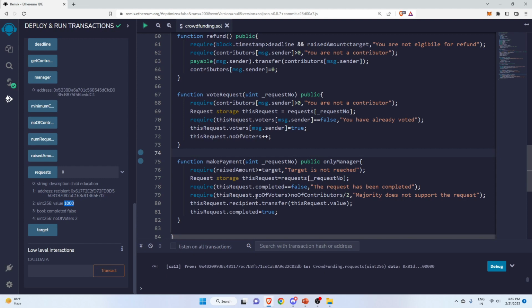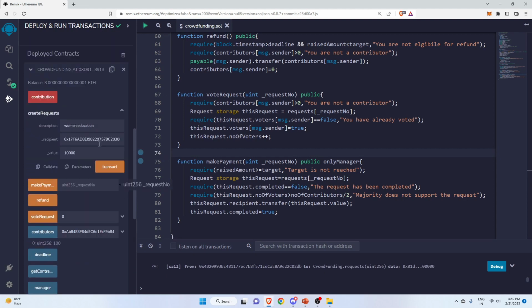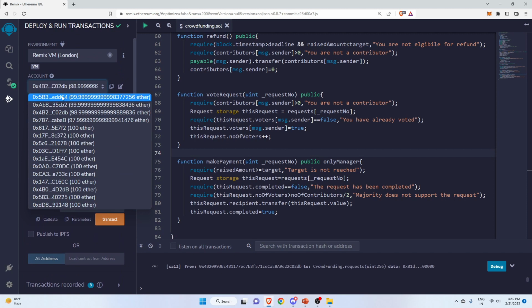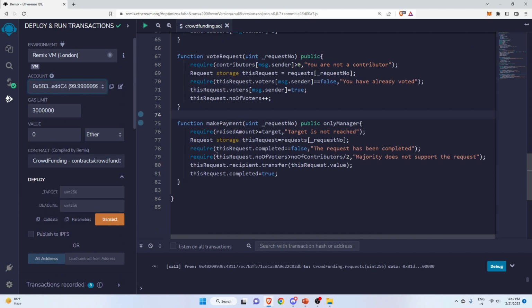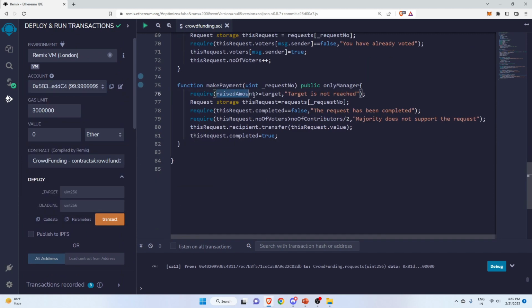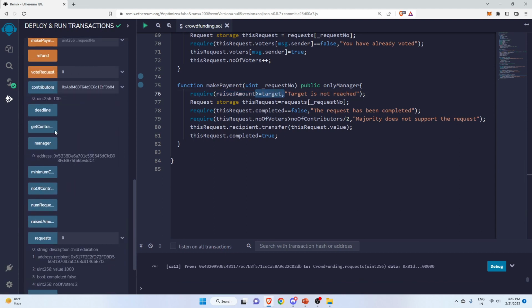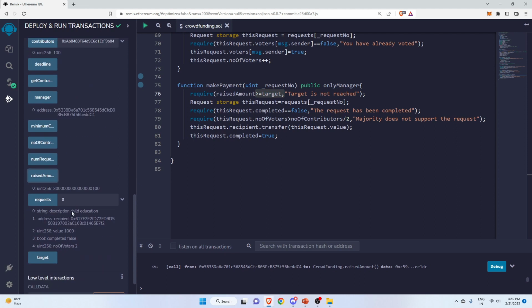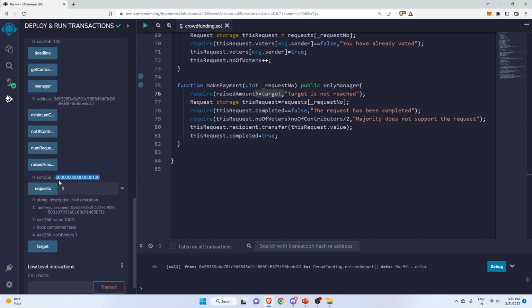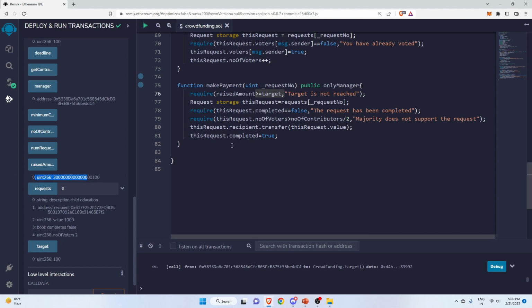Now let's check whether it is working or not. We can go to the manager address once more, and check whether the raised amount is greater than the target or not. Let me check the raised amount. Okay, so this is the raised amount, and let me check the target. You can clearly see that the target was very low, and the raised amount is very high. So we have a good amount of money in our bucket for making this payment.